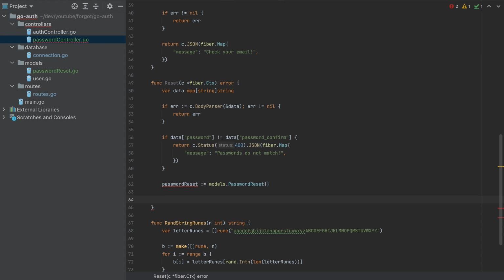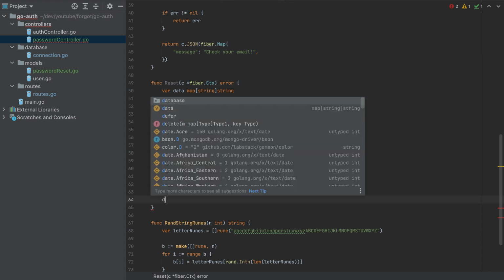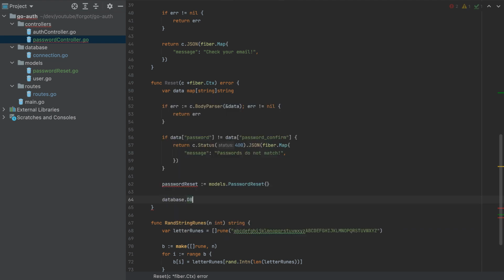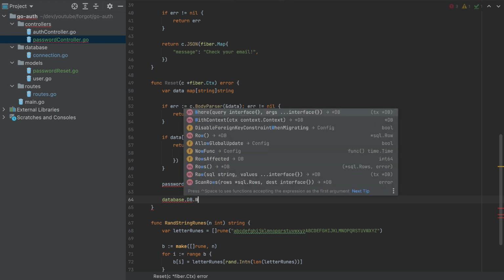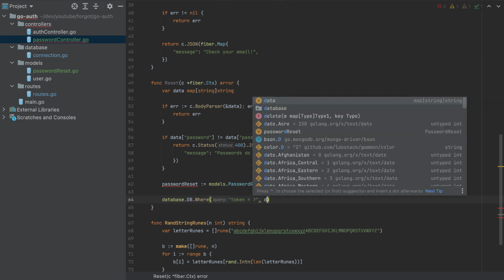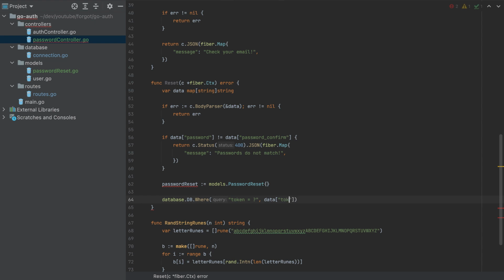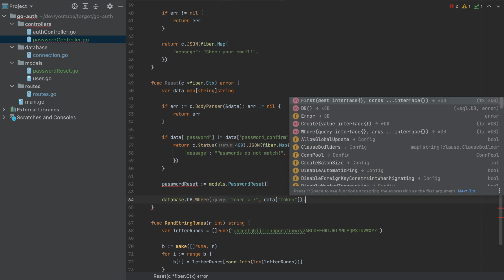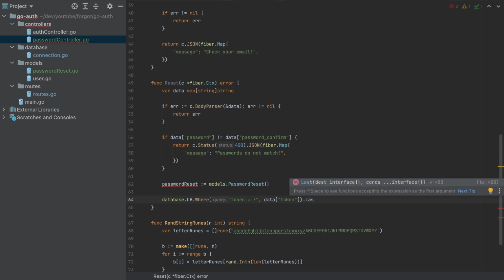We got the variable, and now we will query the database. So database db where token is equal to question mark. We'll pass here the token. So the token will be sent from the request. That's why I use data token here. And we will get the first, we will get the last result. So it should be unique, but always get the last result here.